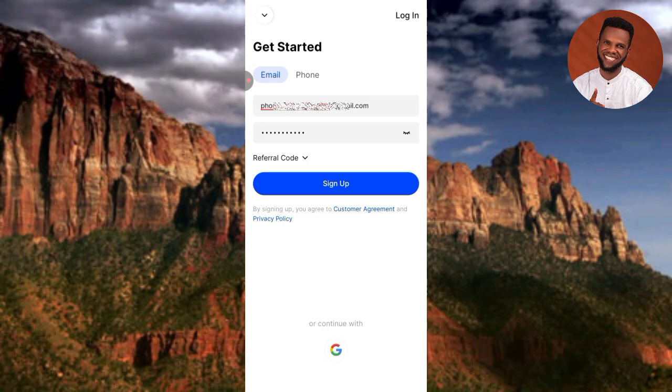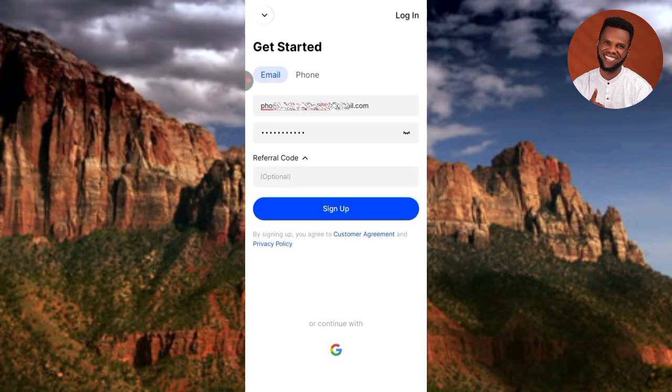So now the next step is to input the referral code. You can see it right there. So let me tap on referral code. So guys, the referral code is actually optional, but this is where you're going to do me a favor.